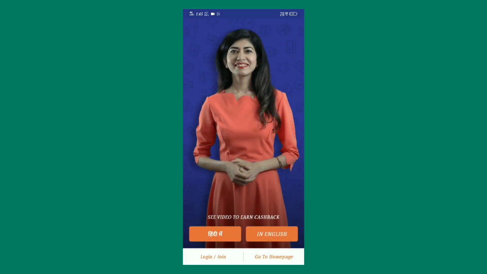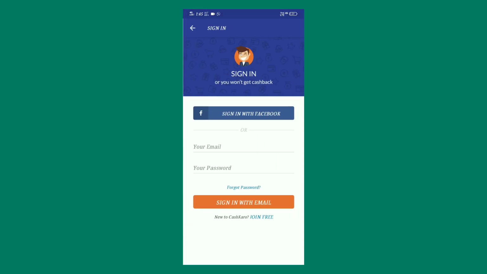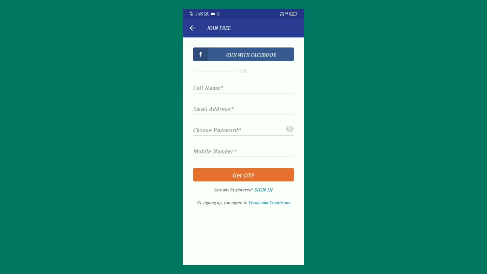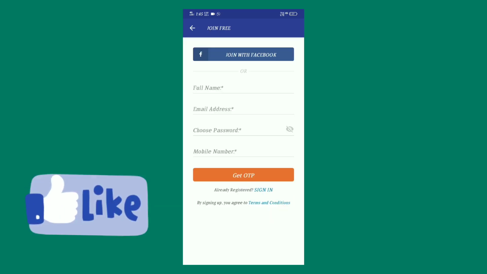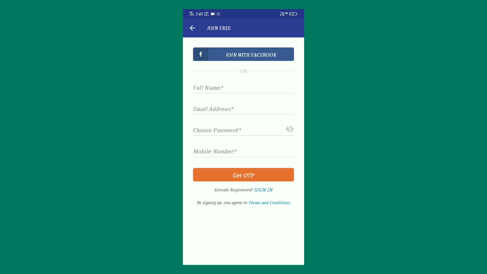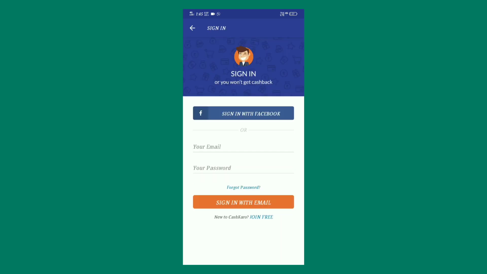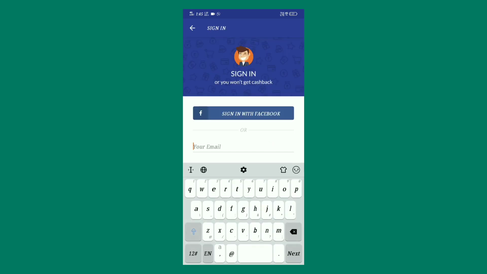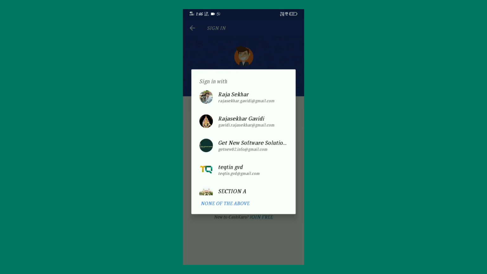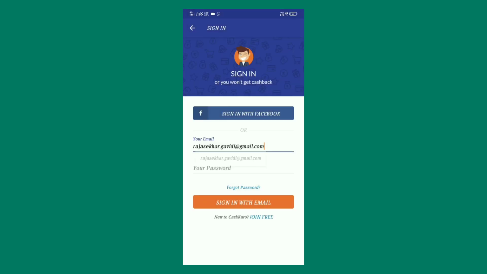This is the Cash Karo app, and go to login. If you have an account, go through this page. If you don't have an account, go to join free, and this is the process to fill in your details to register your account in the Cash Karo app. I already have an account in Cash Karo, so I go to sign in. I go to Google, click on my mail ID and give my password.